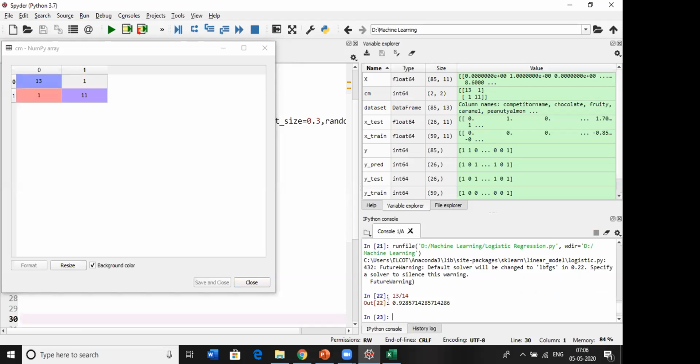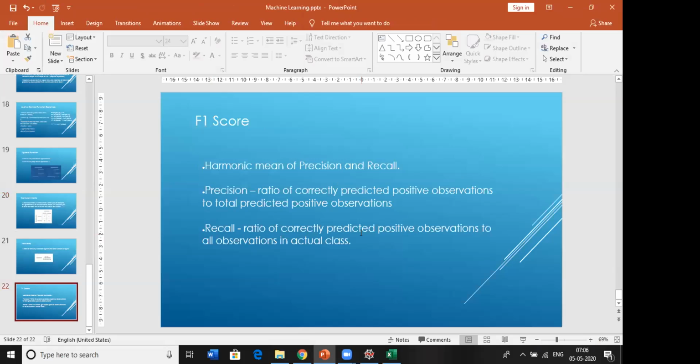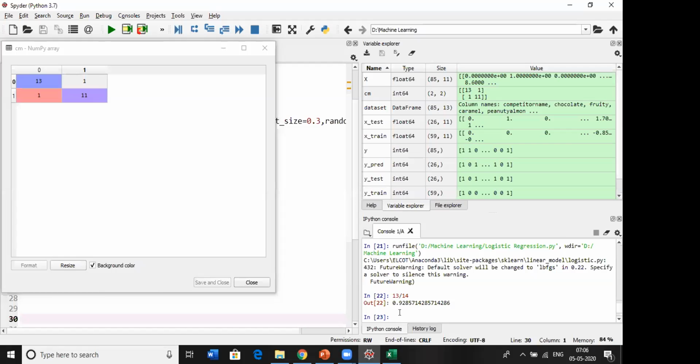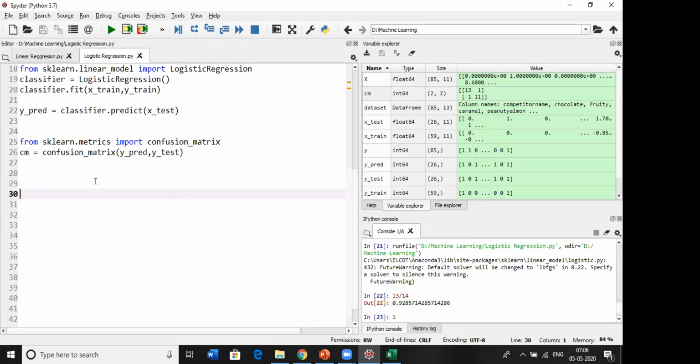So now is our precision. And for recall, we need the ratio of correctly predicted positive observations to all the observations in the actual class. So that's nothing but true positive. So I will write this formula for precision. For precision, true positive divided by true positive plus false positive.